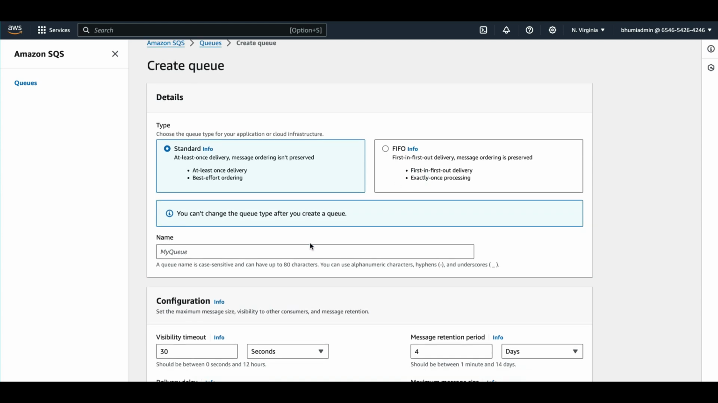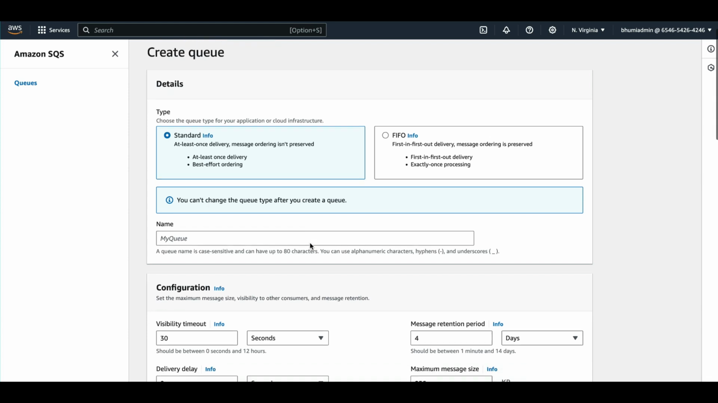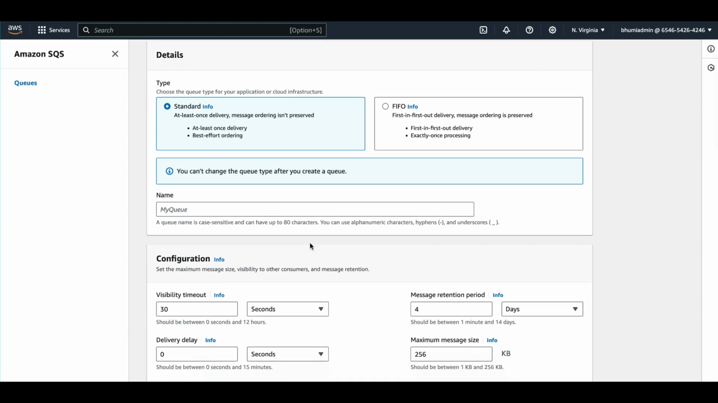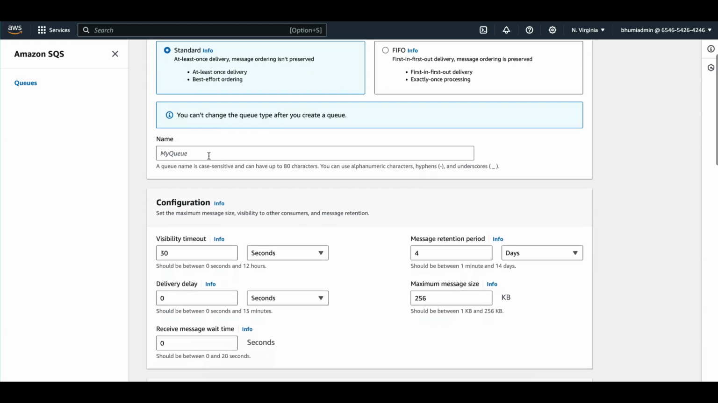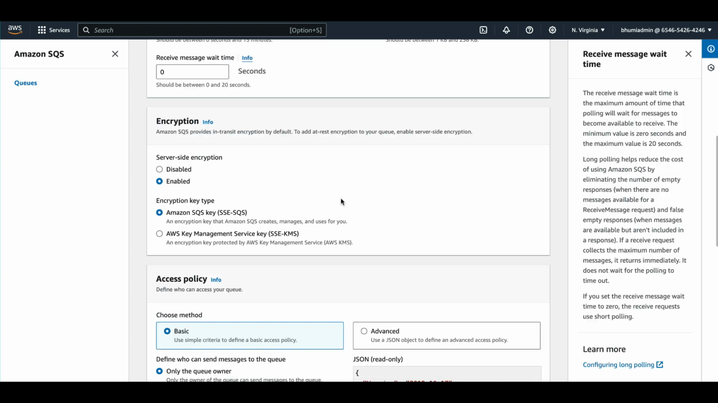Here in this session, we are going to select all default options while creating this new queue. Since the purpose of this demonstration is to create and test a queue, we are not worried about any advanced configuration parameters for now. So to start with, select the default queue type, which is Standard, and then give a name to the queue. Remember, once we select the type of the queue, we can't change it.